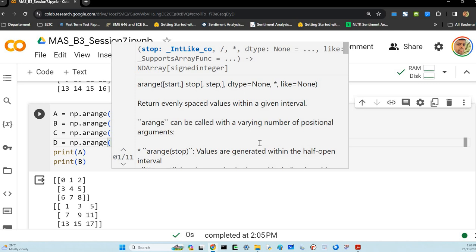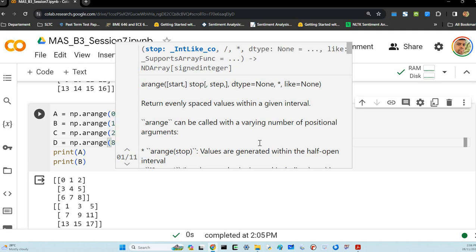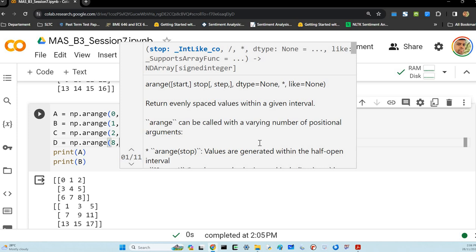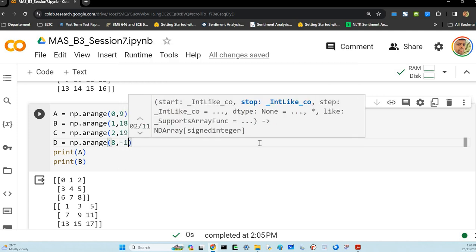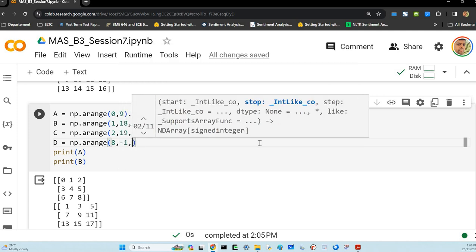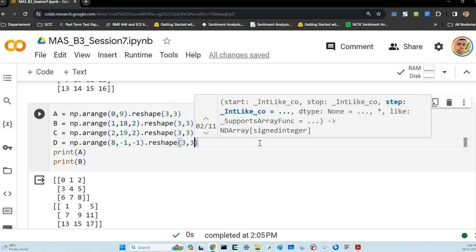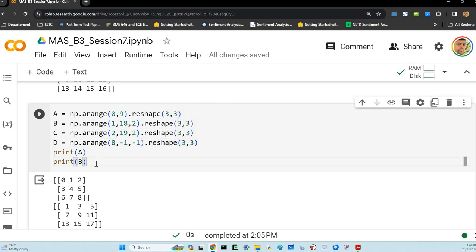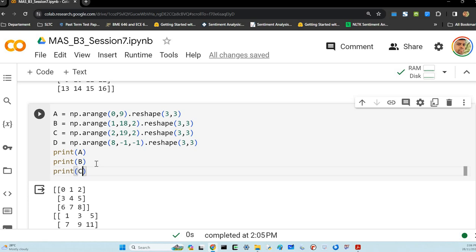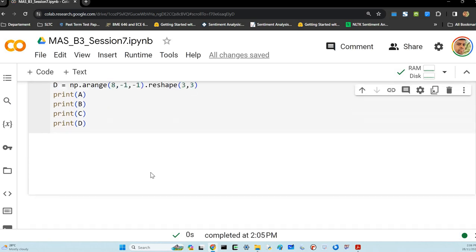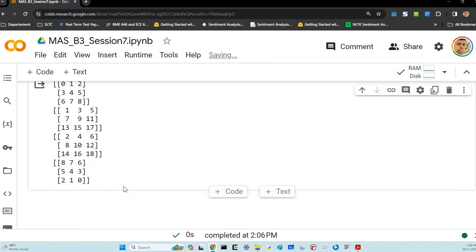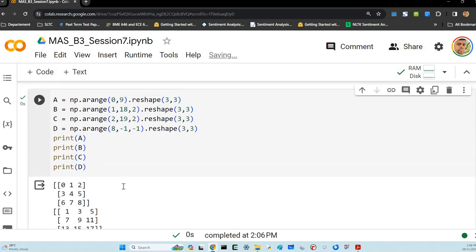What is the starting value? 8. End value? -1. Step? Again -1. Dot reshape 3 comma 3. You see, vector generation is easy by using the knowledge that we have gained from our previous steps.